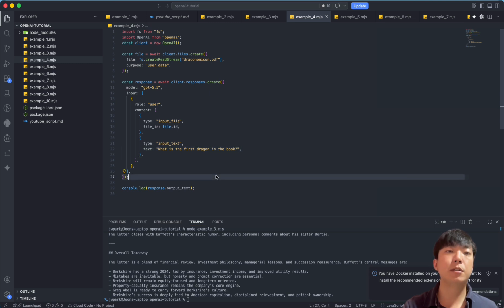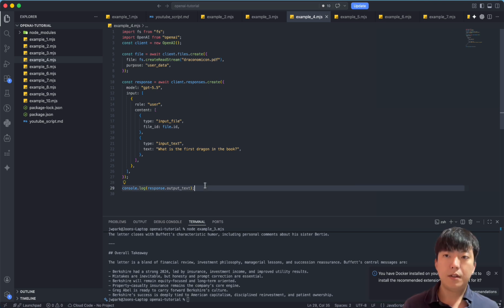So I'm assuming Dracomonicon is a book about dragons. And the full request is saying, use this uploaded PDF and answer this question about it. Now, you can run the file. I won't run it because I don't have dracomonicon.pdf saved, so the request will definitely fail. But the model should answer based on the contents of your local PDF.